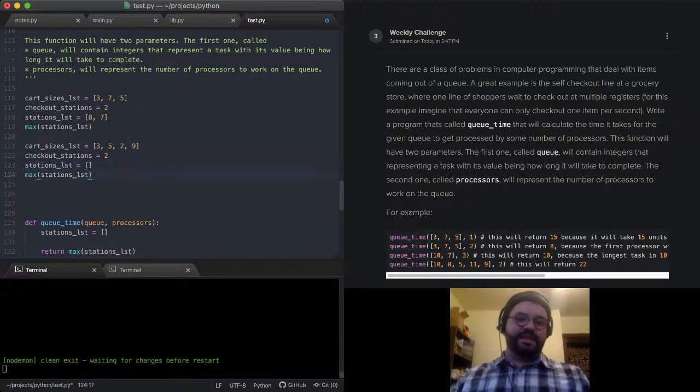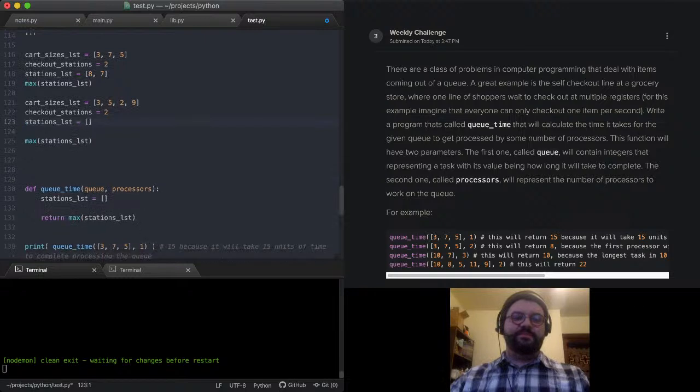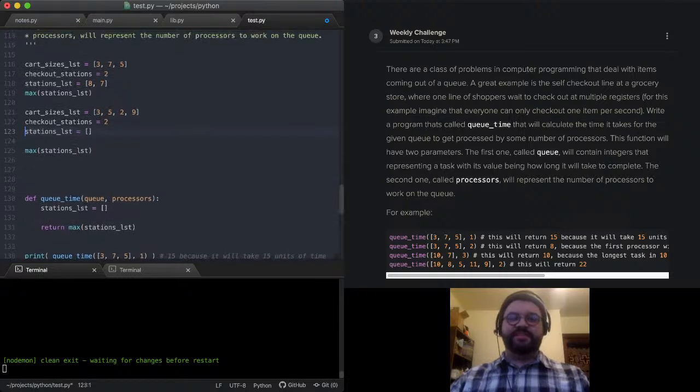Again, I kind of left this hanging last time, but we have an empty list, and notice I just created an empty list here. We wanted empty buckets for as many stations as we have. So how do we create that? Right now I have an empty list. I can bake in as many values into the list as I need, but how can I get Python to do this dynamically for me based on this number, which is really called processors here?